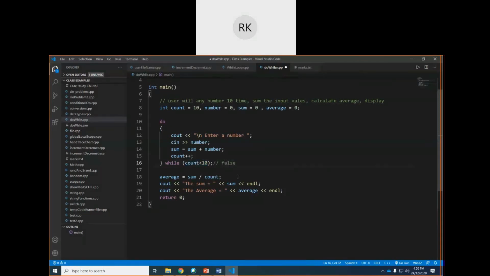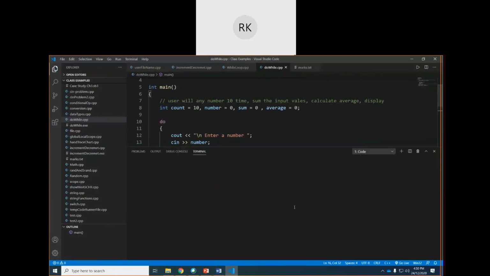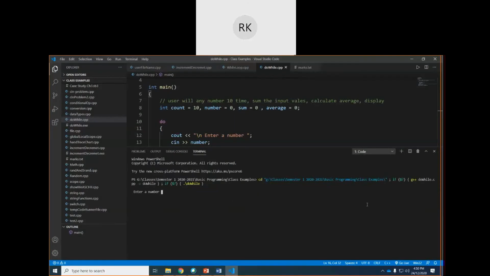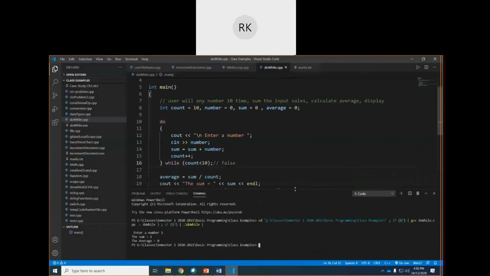Yes. Okay. But still, if I run the program, it will run one time. You see, it will say enter a number. So I will enter 1. Okay. You see, sum equal to 1, average equal to 0. At least one time it ran.